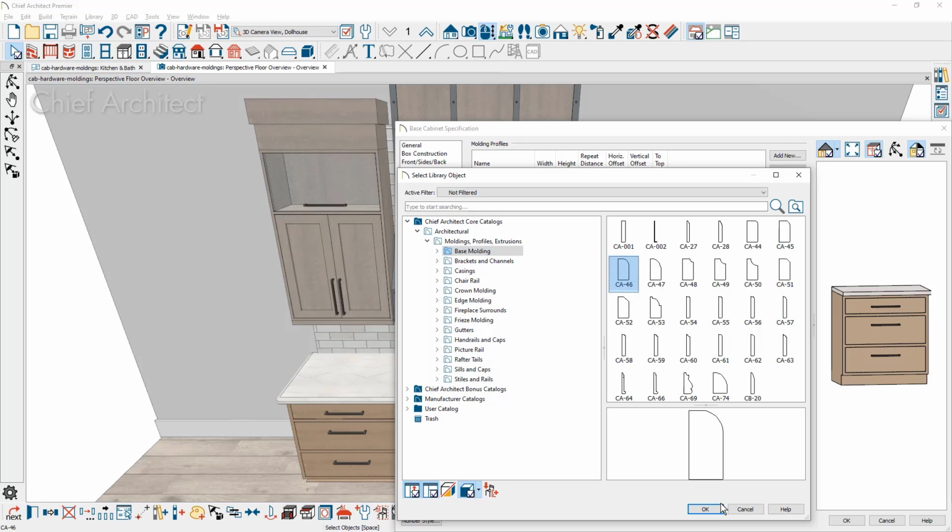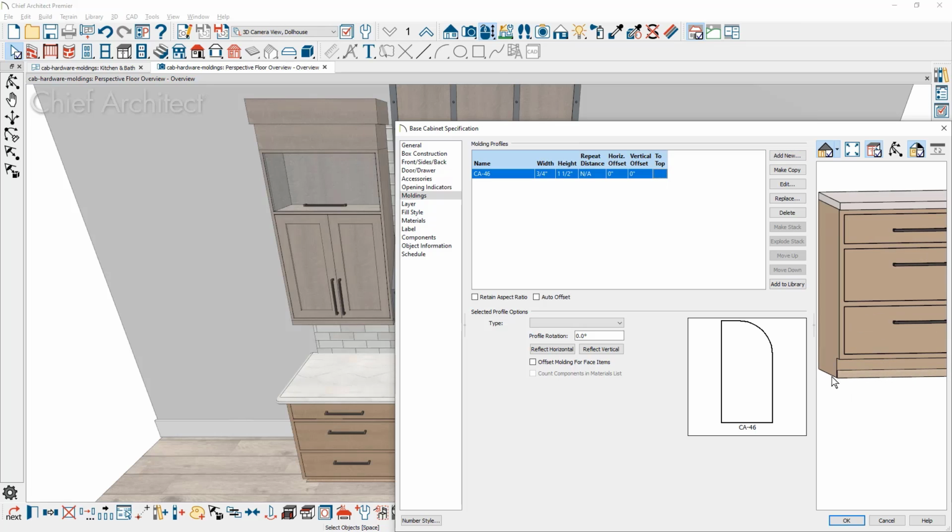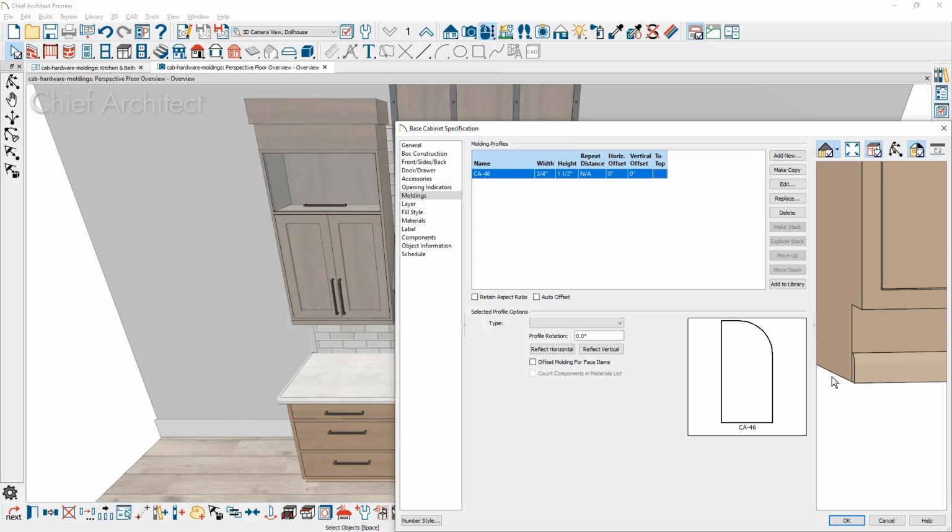Once you select the molding, you can change the sizing information for that molding. The width at 3/4 of an inch, the height at 1.5, and then you can also control the offset information for the horizontal and vertical. I'll talk a little bit more about that when I get into the crown molding. The other thing you can do is change to top or uncheck from top. That will then move the molding offset to the bottom of the cabinet.